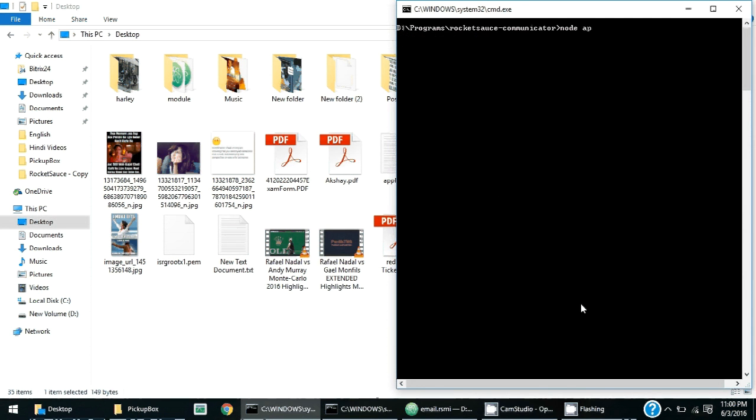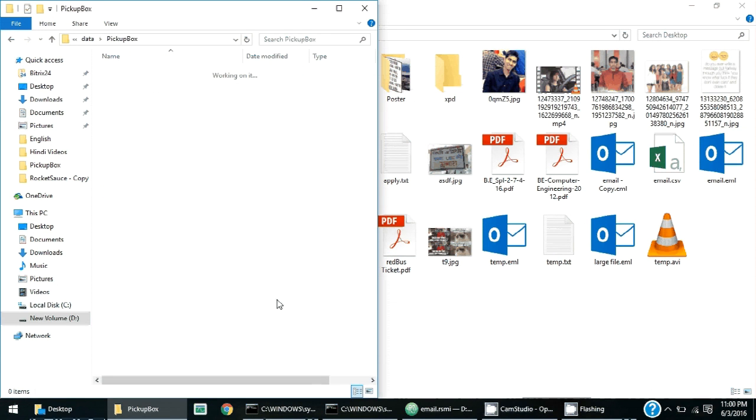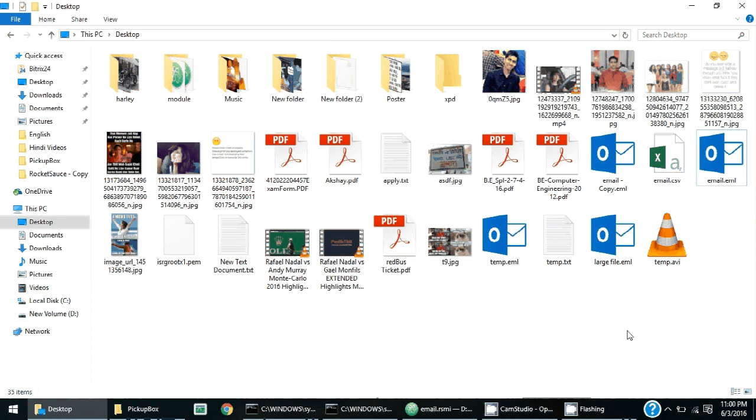I am starting the server again, and the first thing I am showing you is when the size of the file is larger. Oh, just hold on a second. There was something in the pickup folder. Okay, let this thing work, but we don't need to bother about that.